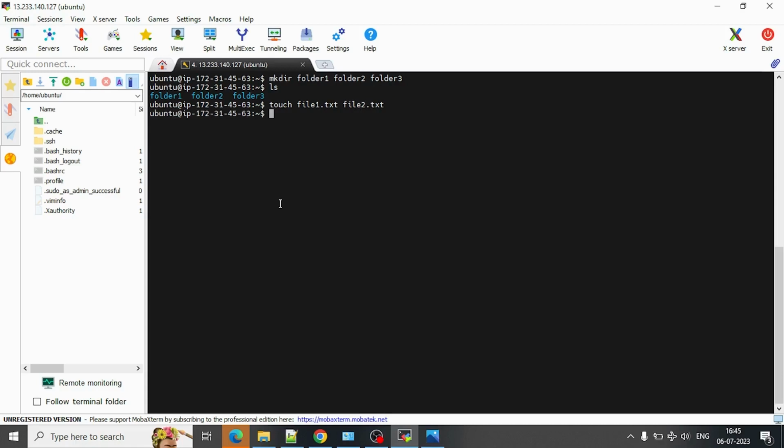Now let's say we just want to create one file and edit it as soon as it is created. For that we have the vi command, which you can use to edit any file. If I want to edit a file that does not exist, it will first create the file, then directly launch the editor. For example, let me run the ls command. As of now we have 3 folders and 2 files, right? I want to create a third file, file3.txt, and edit it as soon as it is created.